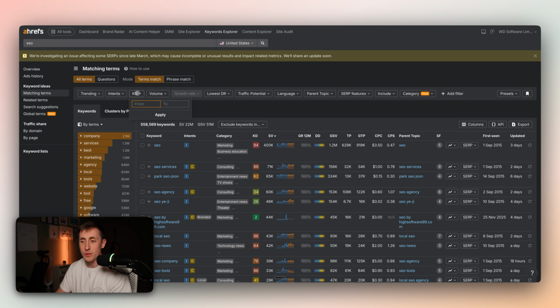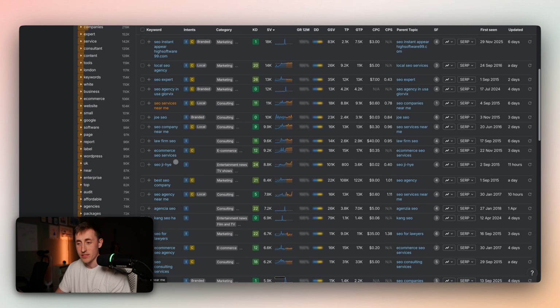So if we go to the advanced search section here, we can filter keyword difficulty to say 30 max and then show results on that. And here we're going to get long tail variants that we can actually rank for. So here we've got SEO company near me. This has got a much lower keyword difficulty and a good search volume as well. So maybe articles around this sort of niche would be much better.